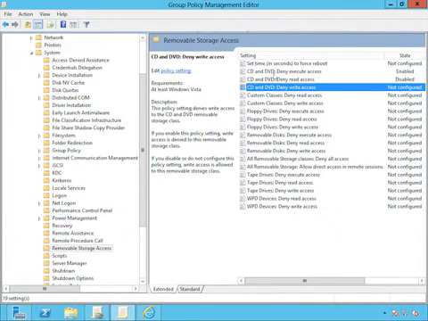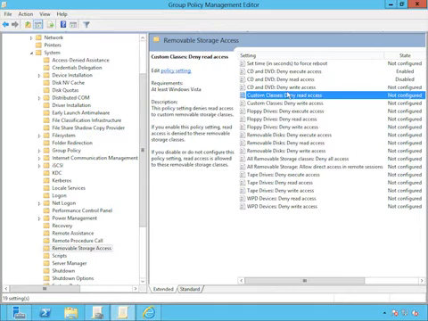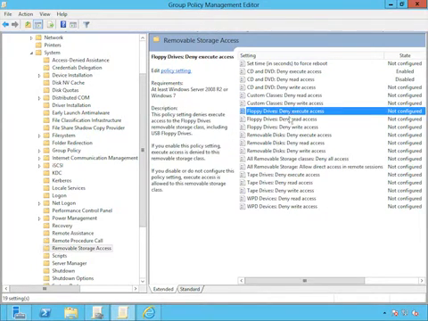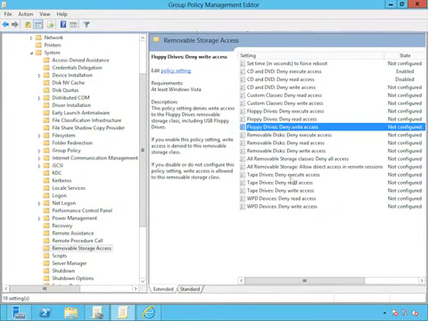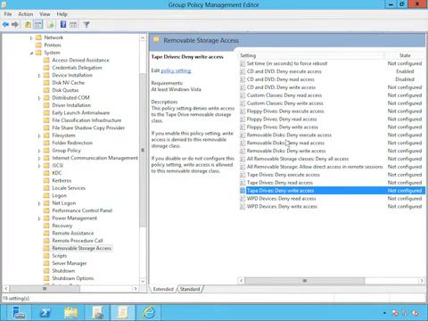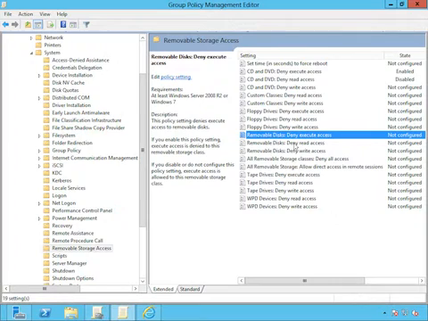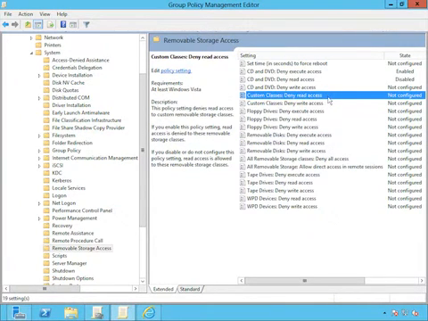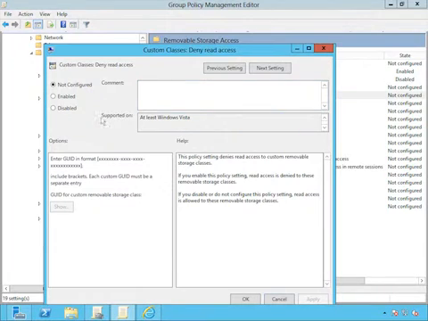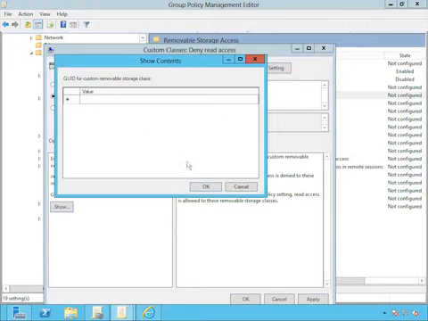Now, I used the CD and DVD policies as an example, but you'll see there are other policies for floppy drives, tape drives, and removable drives. These removable drives are the USB flash drives that are most commonly used, including both hard drives and USB flash drives. If in the future they invent some other sort of removable drive, you can use these custom class policies and then specify the GUIDs here.